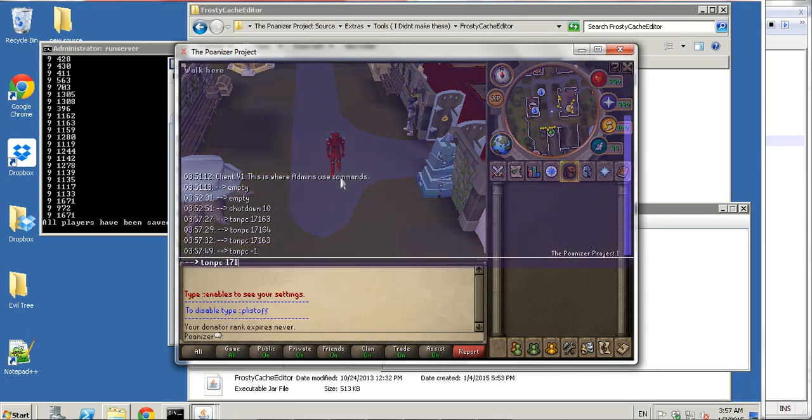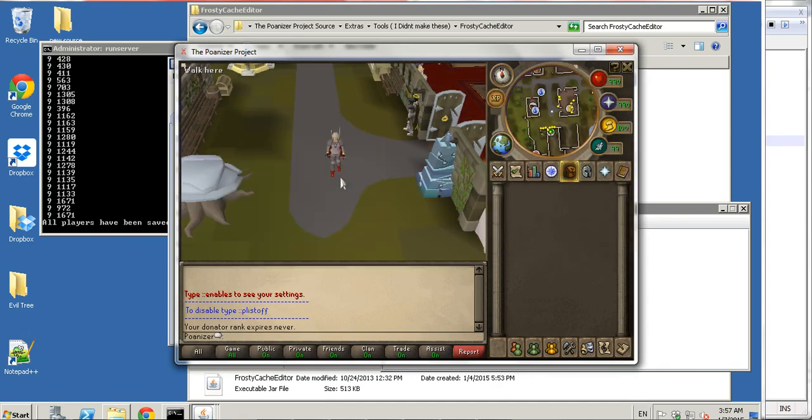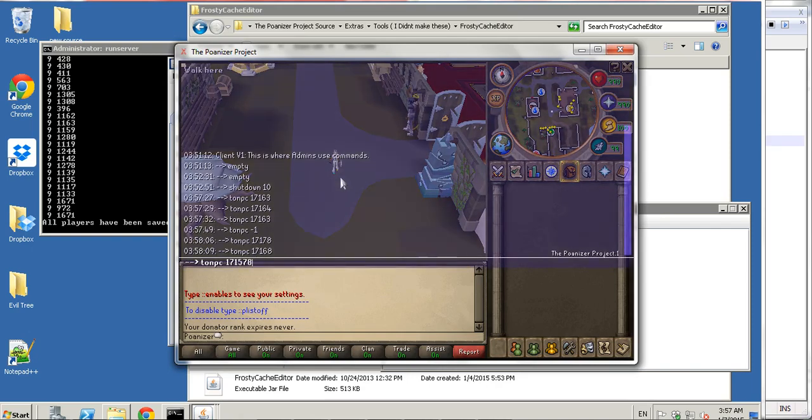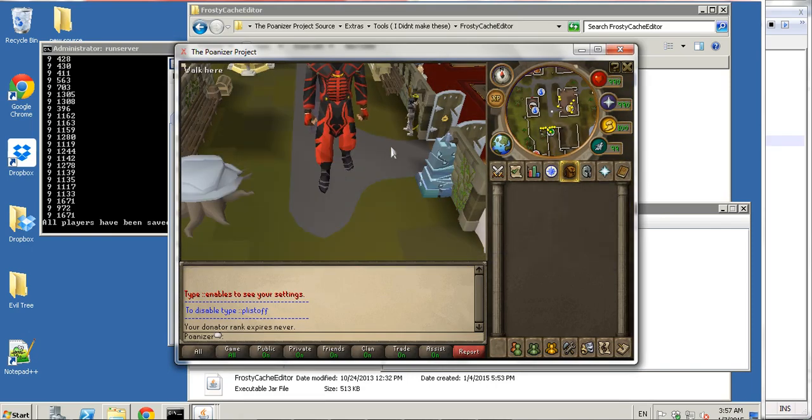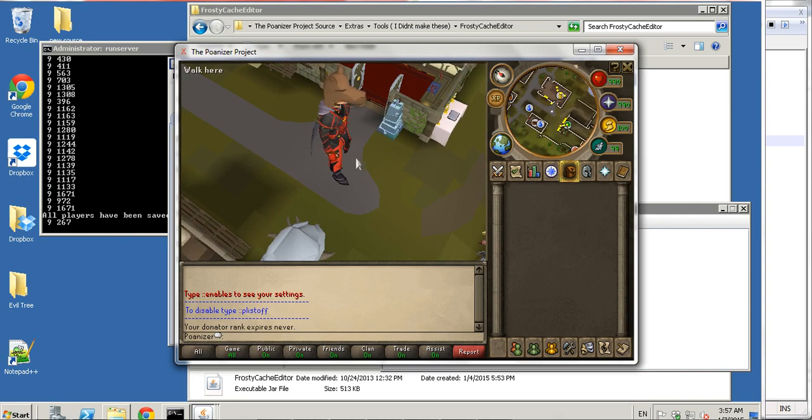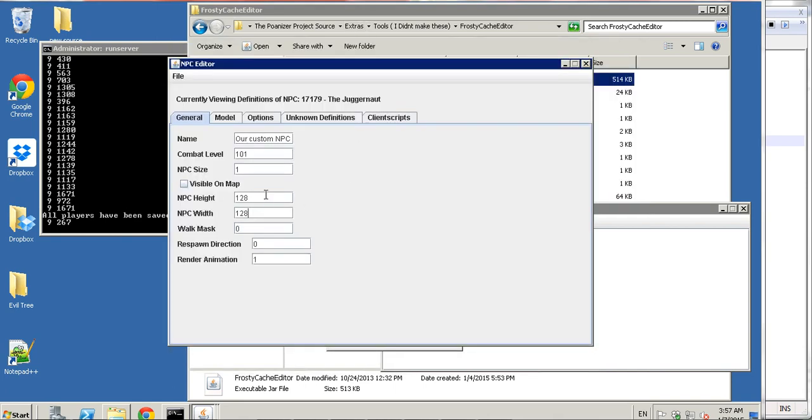But if you go to 17178, I think it is. Nope, 17168. Nope, 58, hang on. Yeah, so as you can see, this is the large Poanizer. He is a lot larger than a normal person. If you want to make him larger, we'll change this. So for example, we're going to do 300 to make him large. I don't really know what the exact scale is, but you can just figure that out yourself.